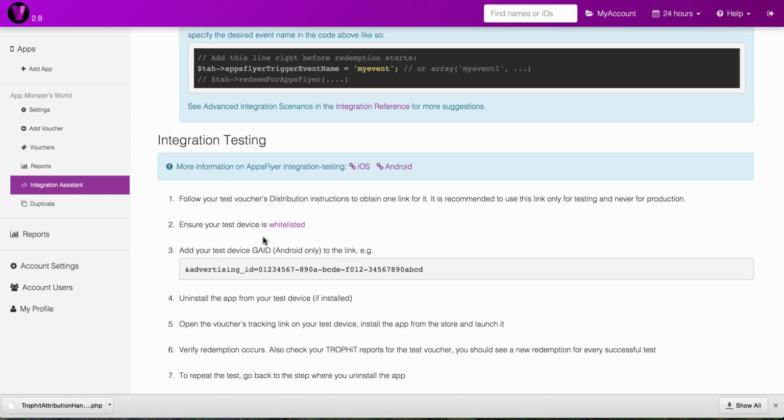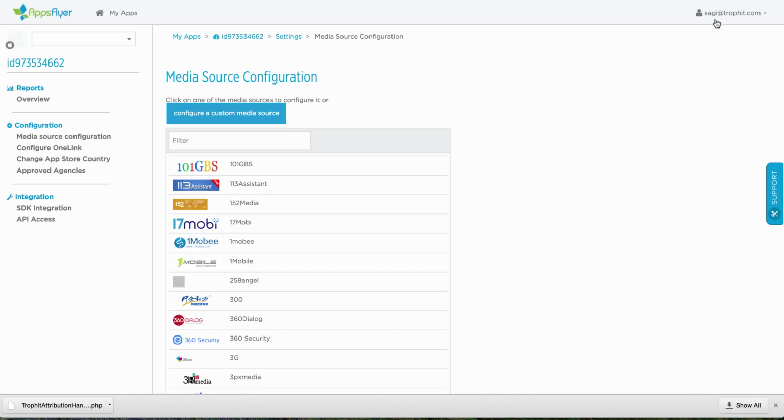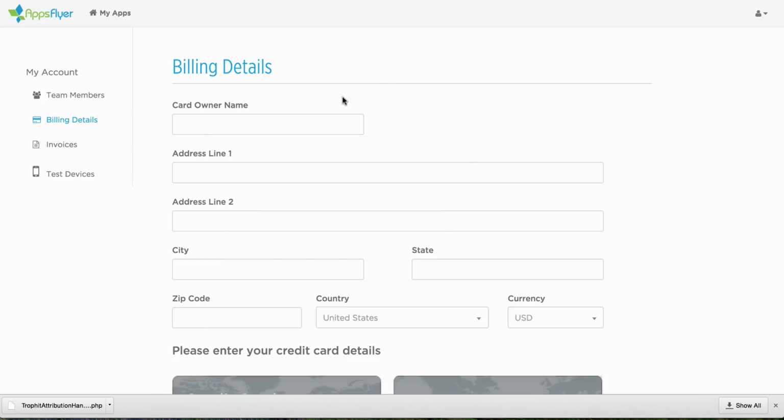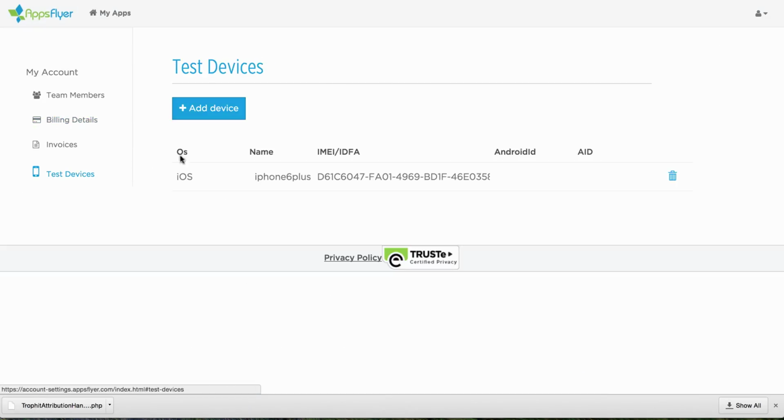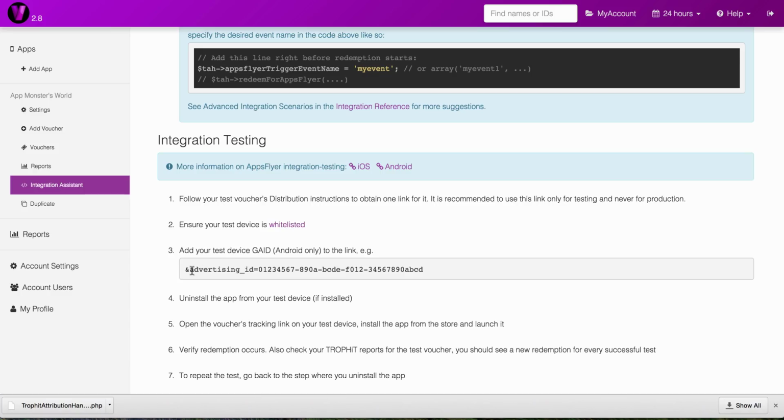Now let's make sure the device is whitelisted. This will allow us to repeat the test as many times as needed. As you can see, the device is already whitelisted. In your case, if it is not, click Add Device to add it. Now let's pick up our test device ID and add it to the voucher link we created earlier. Next, simply uninstall the app from the test device, use the link in order to install the app, and verify the redemption occurs on your servers.